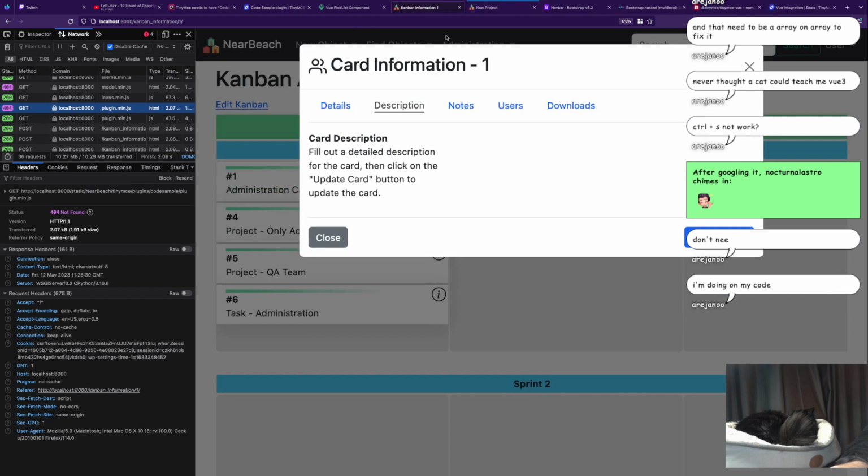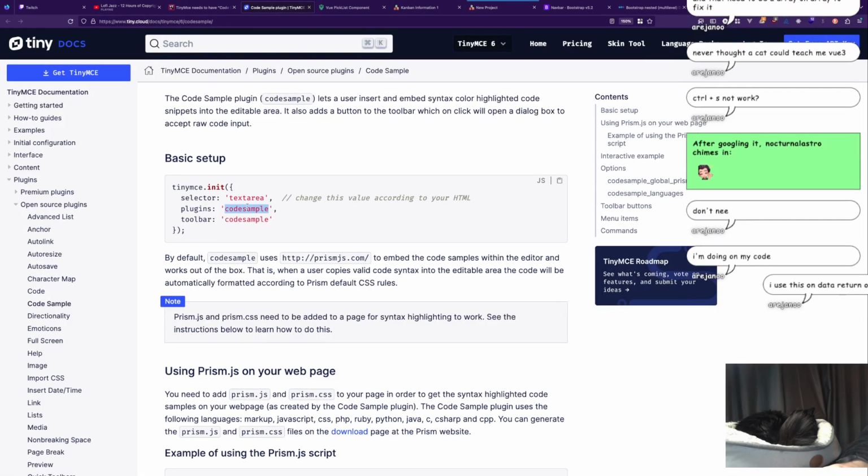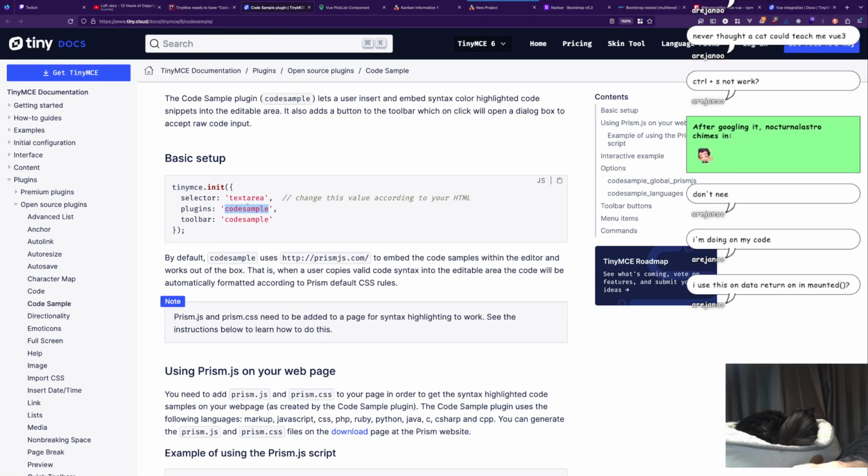Anyway, getting back into this. Okay, we need to fix up all this tiny mouse stuff. All right. I use this on data return on in mounted. Yes, so I've got to open this up.